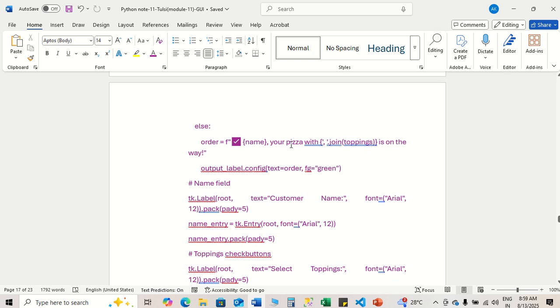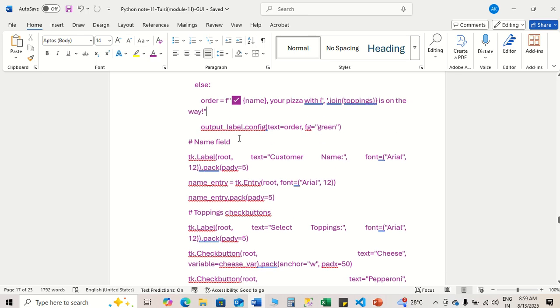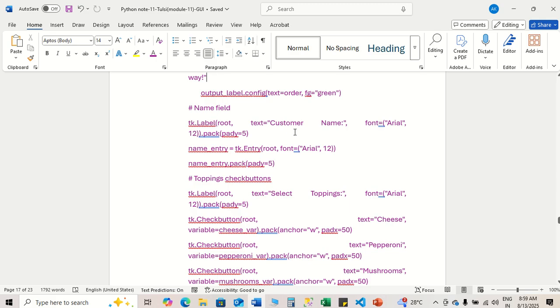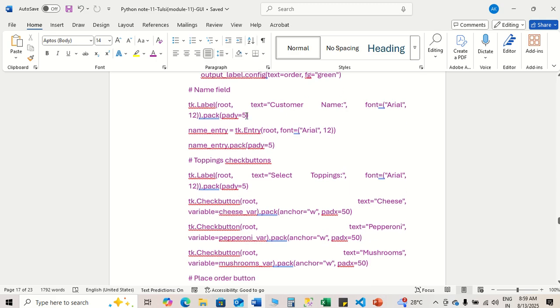After giving the entire order, it will display the result like this: the name and the toppings, is on the way. Output label configure text order, with fg equal to green. Name field: tk.Label root, text customer name, font Arial size.